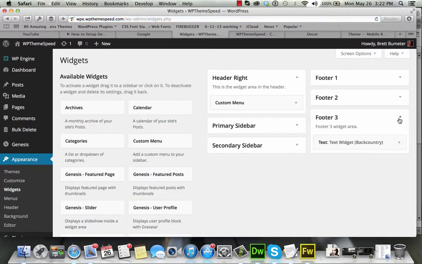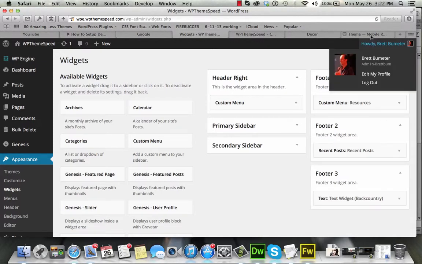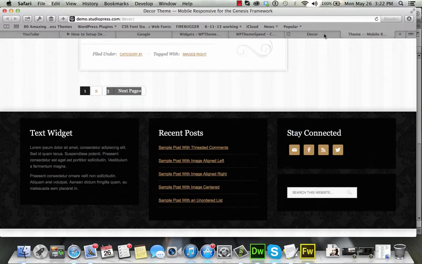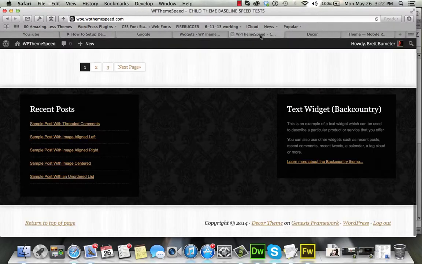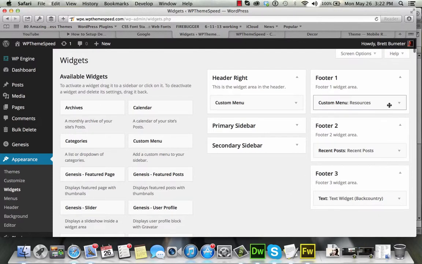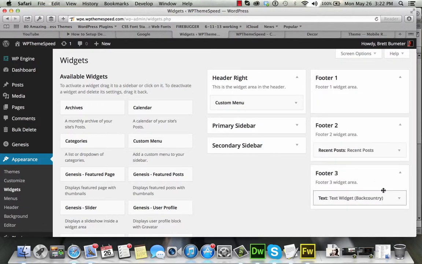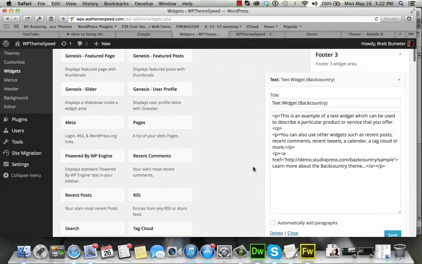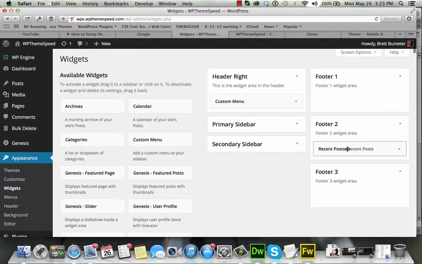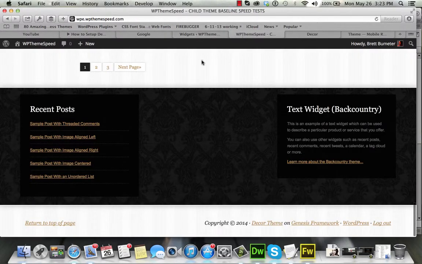So we've got 3 footers. And we do want recent post, but not in that spot. We want recent post in the middle, not on the left. We don't want resources, so let's see. Cleaning up a few things. We'll delete that one. Go ahead and delete that one too. Moving that once just to jiggle it around.